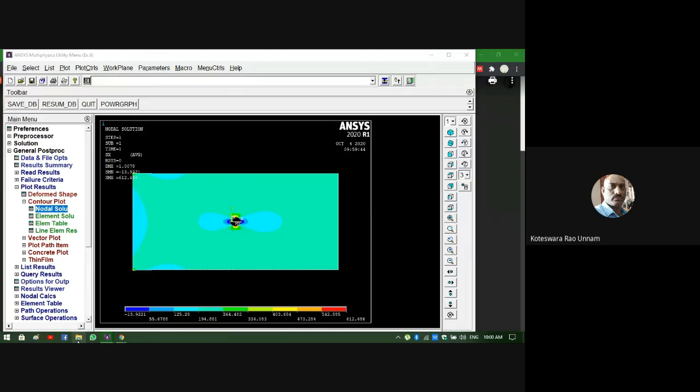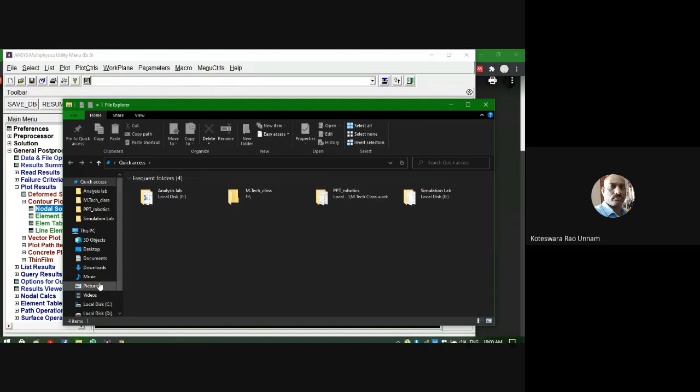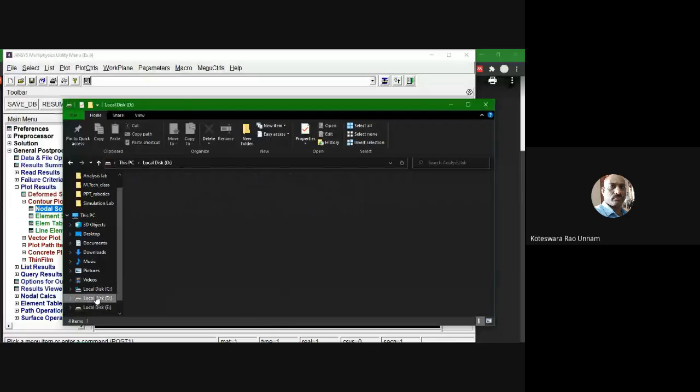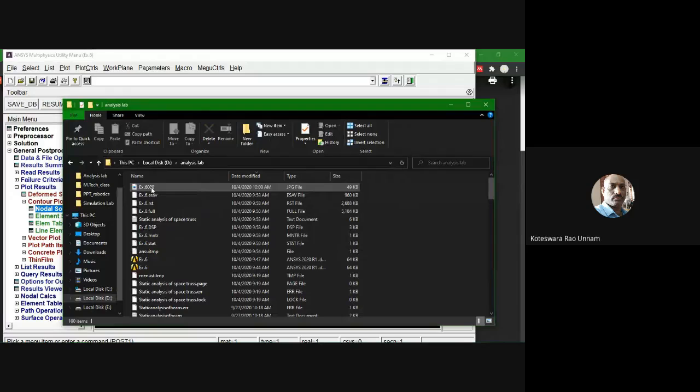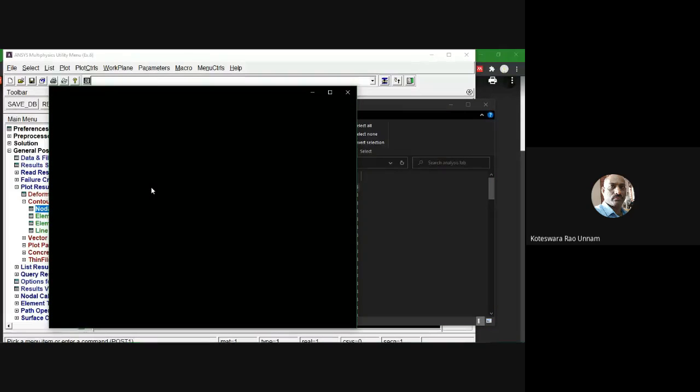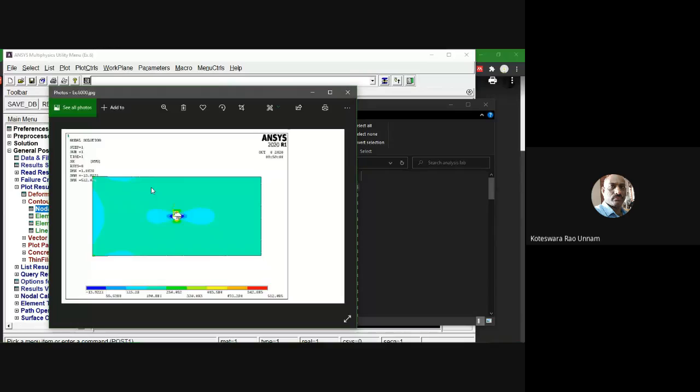You take that and paste it in your record. It is there in the D directory for me. If I open that, like this, you will get the image. You take this and straight away paste that image into your record. If you don't require this white space, you can crop it using Paint or some other editing software.